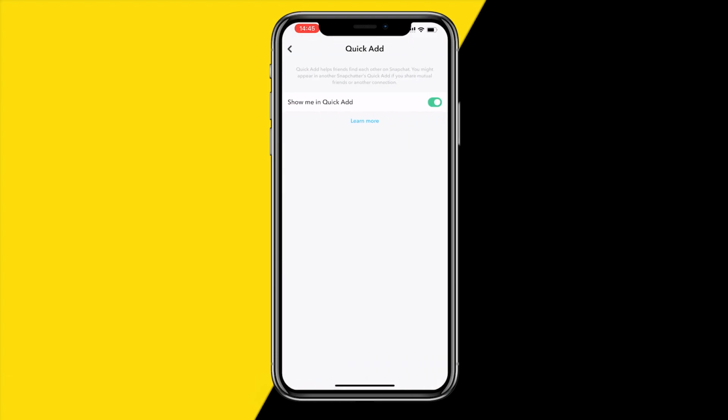And then basically if you want to not have your profile being shown in Quick Add, what you can do is disable it. And once you've done that, that's basically all you need to do.